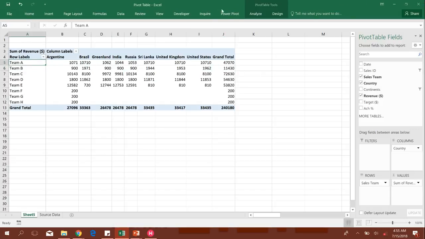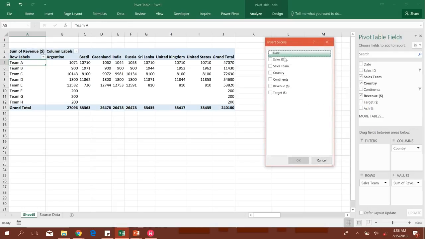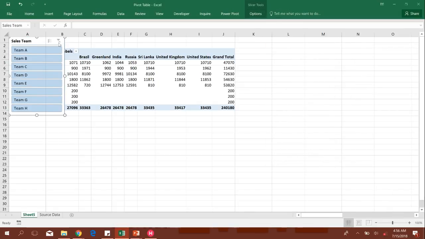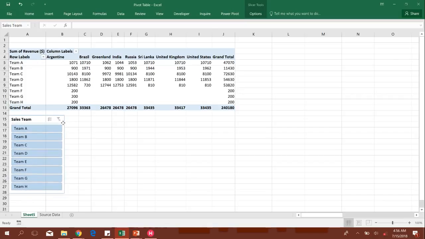So for inserting slicer, go to insert tab, then under filters, you can find slicer option. Click on this option, you will find the headers of your data in a list format. Now I'm selecting sales team from this and click OK. So this will give me the list of all the sales team in my source data. So I have a team from A to H.